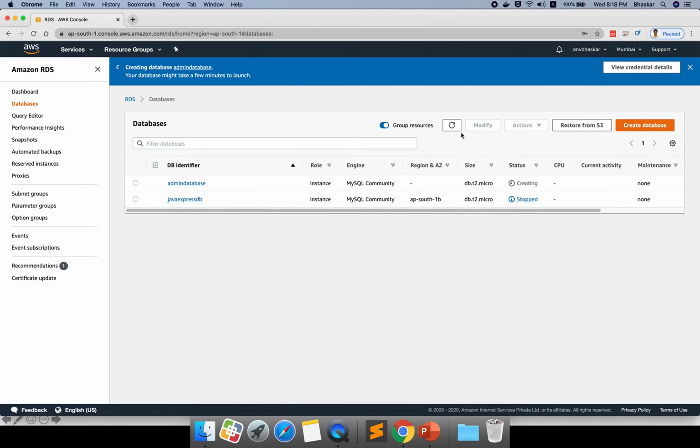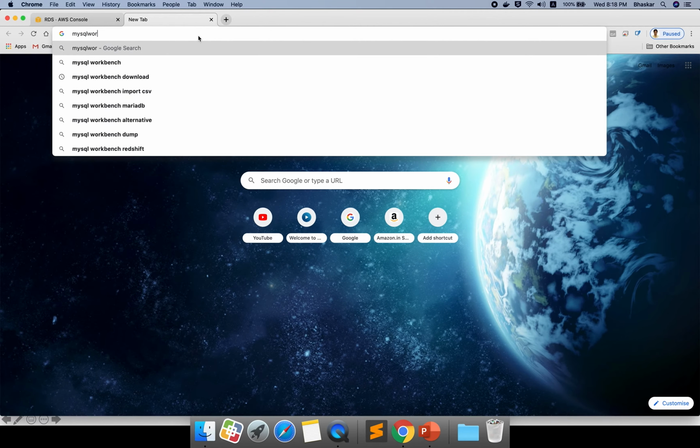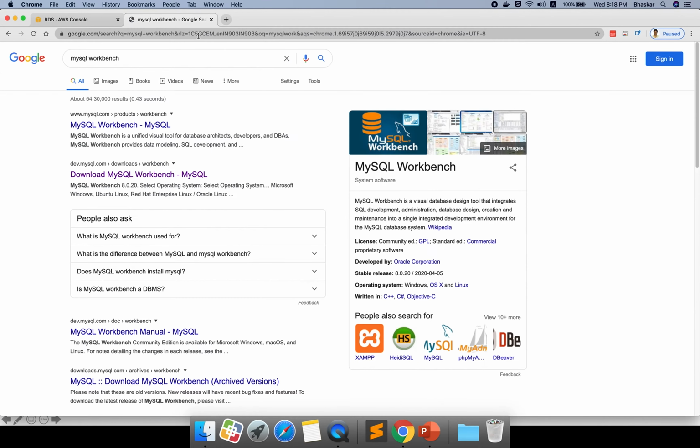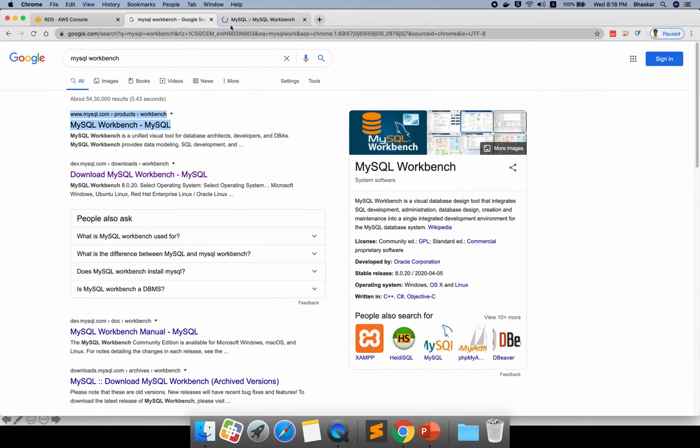If you refresh here, it is still creating. In the meanwhile, I will download my MySQL Workbench. This is the common workbench, but it is specific only to MySQL.